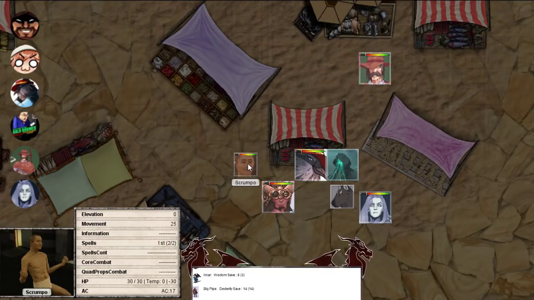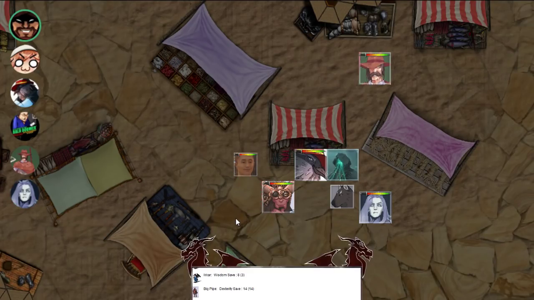So, Scrumpo and Big Pipe. Why? Make me wisdom saving throws. No, stop. You both touch the fish. Wisdom. My mind will not be corrupted. Let's find out. Fuck. Tragic. You know, now that you've touched the fish, you've realized how hungry you are. It would taste so good.